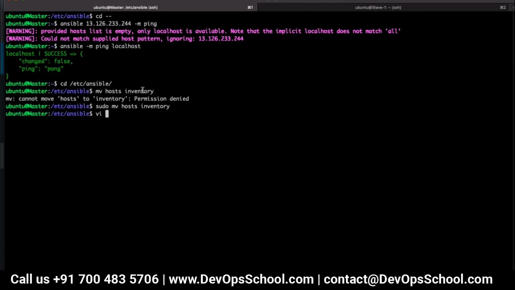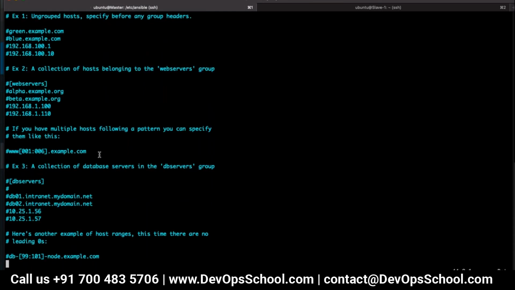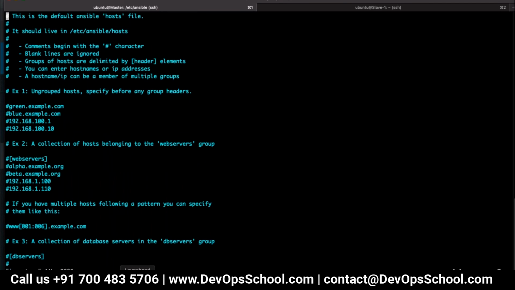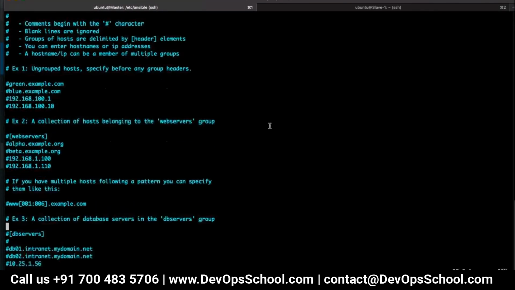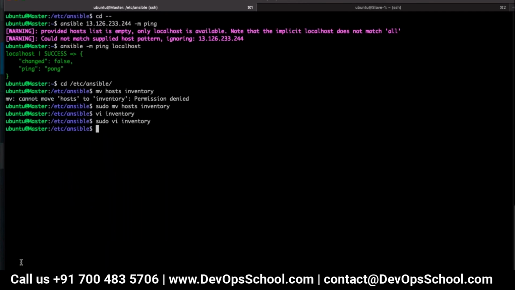In inventory, I will explain in detail next class how you can configure everything in the Ansible inventory file. So let me put that IP address here. I'm just keeping the IP address. That's it. I need to use sudo because of the permissions. So let me put the IP address here, and I'm saving this because this is the IP address of my slaves. Am I clear here? I'm just pasting my IP address here. That's it. I'm not doing anything extra.